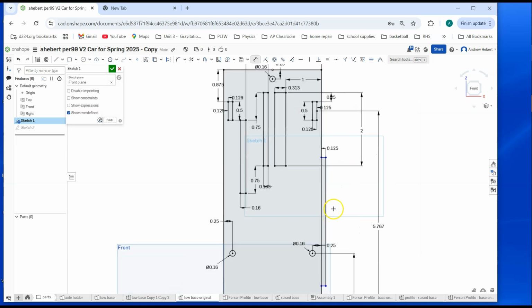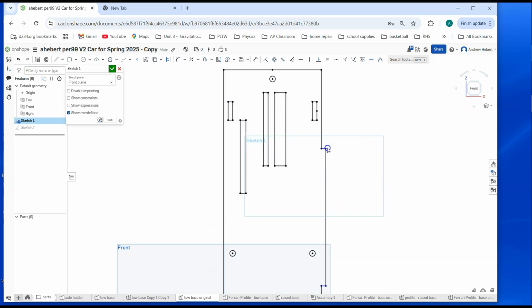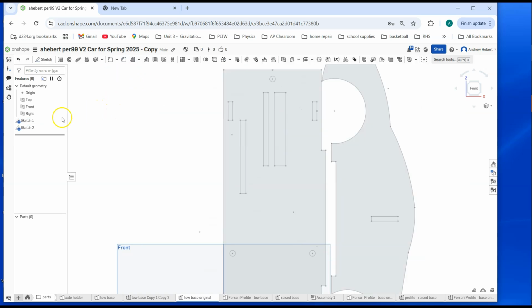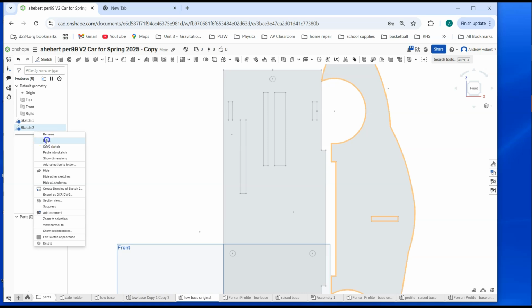Right? But I need to know where this is. I'm going to hit escape. I don't know where this slot begins and where it ends. So I need a reference point. I'm going to use this point, which is where my axle is located, and figure out how far this corner is from this axle. So I'm going to hit my check mark. I'm going to go back into sketch 2.